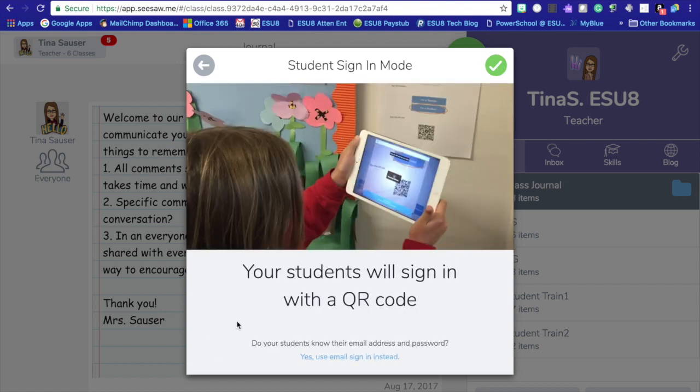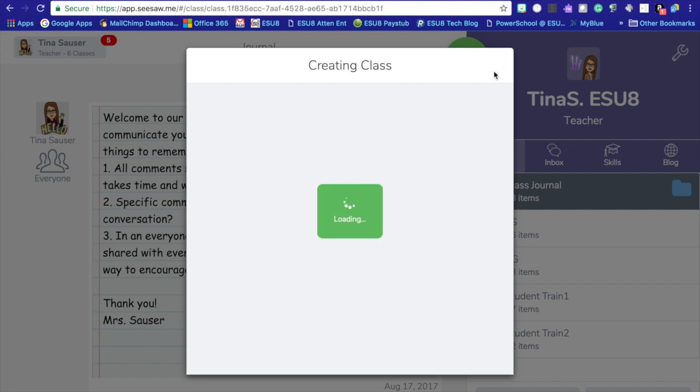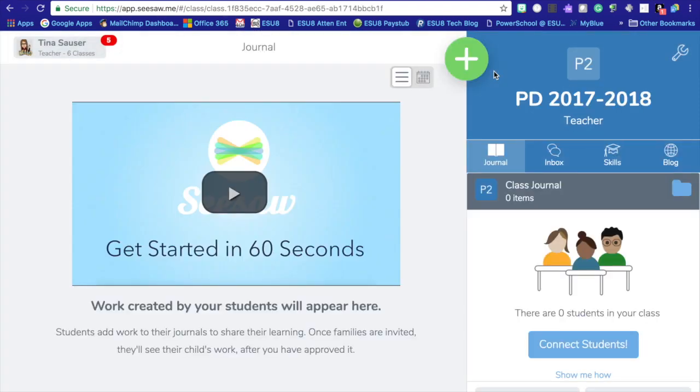As soon as you do that, it's going to tell you your students will sign in with a QR code, and that's how it's set. But down here you can change it where they can sign in using an email sign-in instead, and you can always go in and change that later too. So I'm going to select email just to show you the difference. Okay, so now you have your new class built.